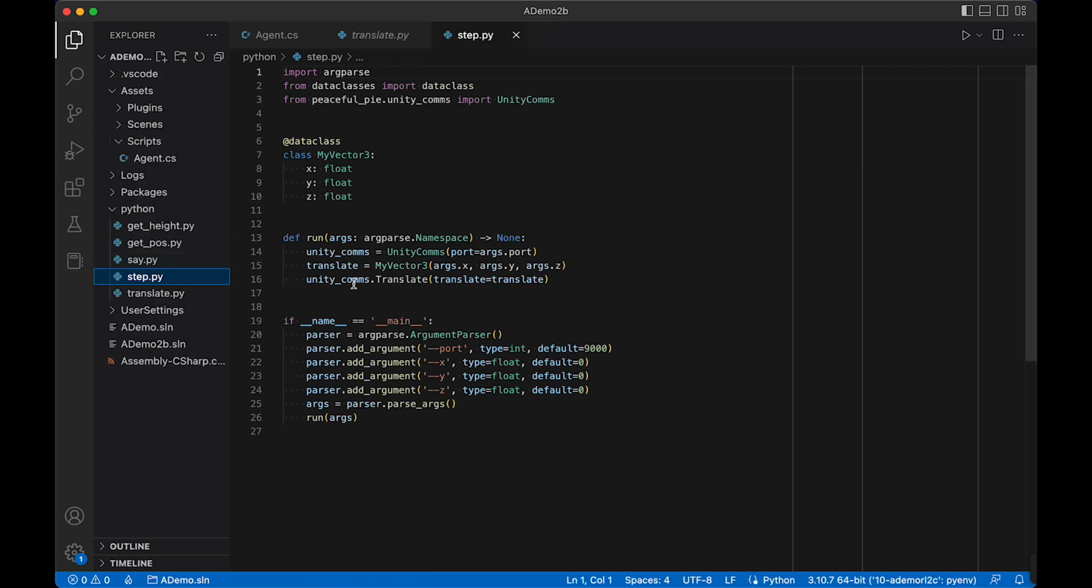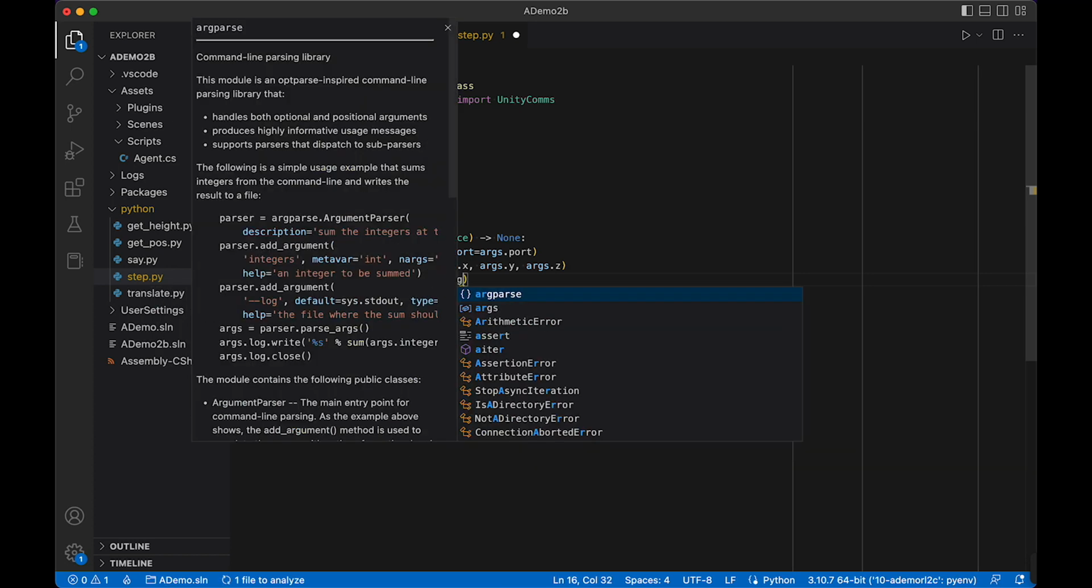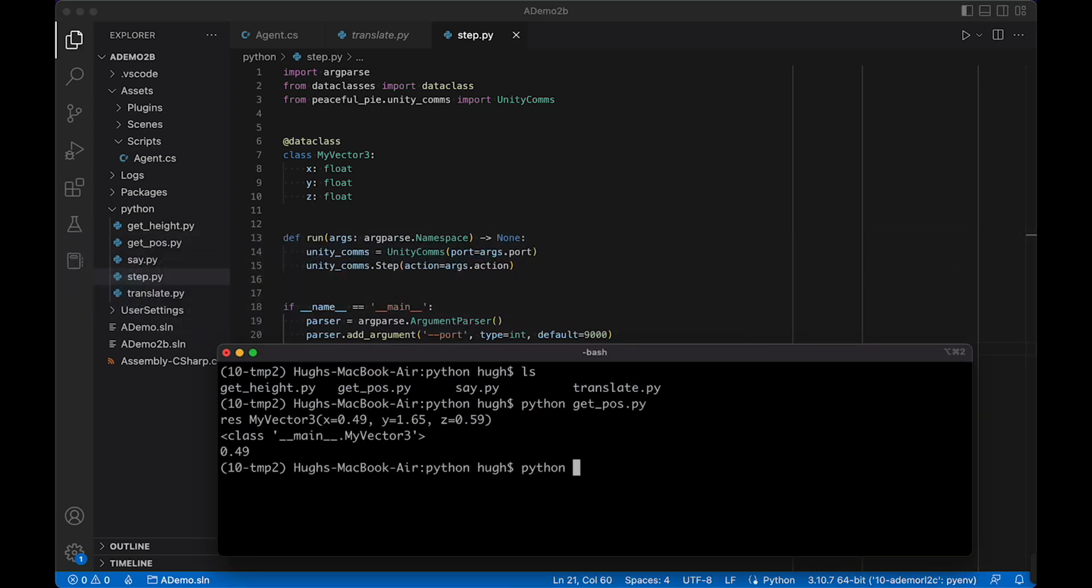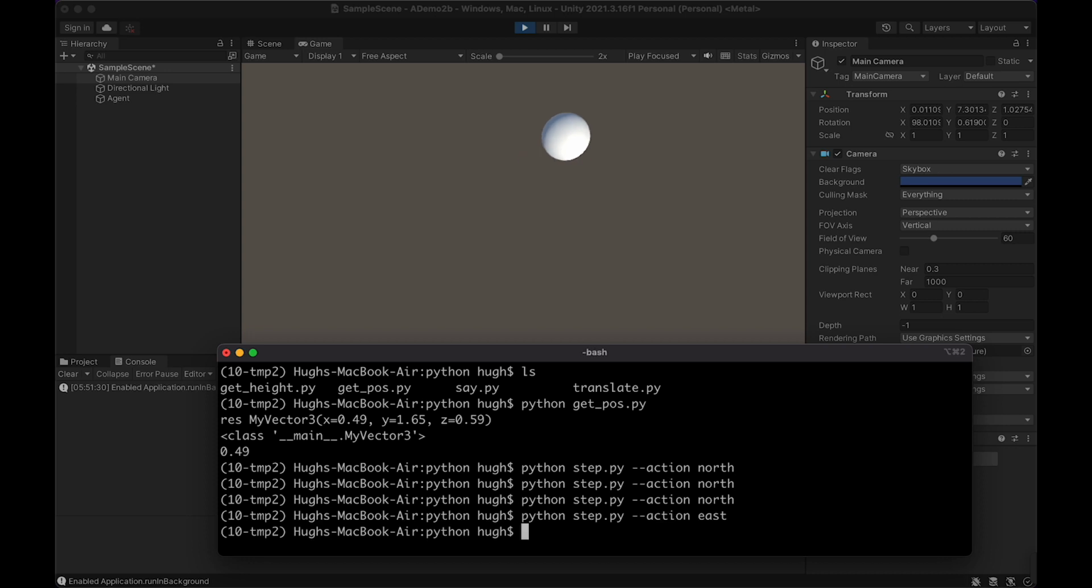Here we'll do unity.const.step, and then we're going to do action equal args.action. We can get rid of this translate, and then we need to have an action down here. So the action is going to be type of string. We can either make it required true or give it choices. I'm just going to set required equal true. Giving choices would probably be cleaner. All right, and then we've got step, and then minus action north, and then let's have a look at our display. So yes, okay, cool. And then east, and then south, and then west.